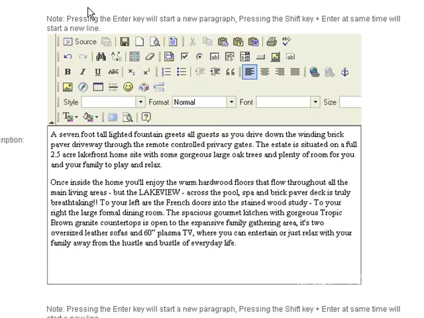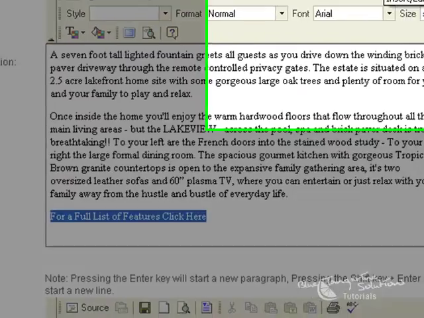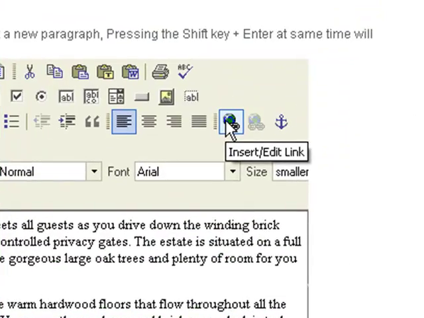Next, you will need to add the text that you want to link the PDF to. In this example, we're going to add a line below the last paragraph in the description. Next, highlight the text you wish to create a link from. Click the Insert Edit Link button within the tools of the WYSIWYG editor.